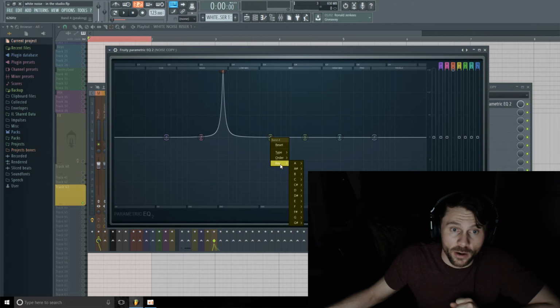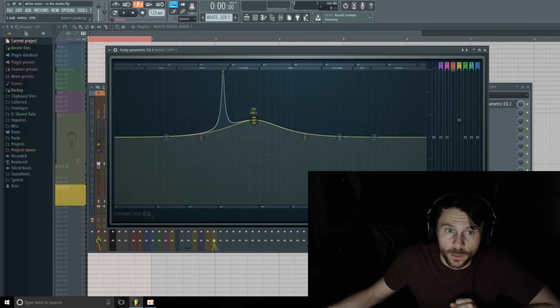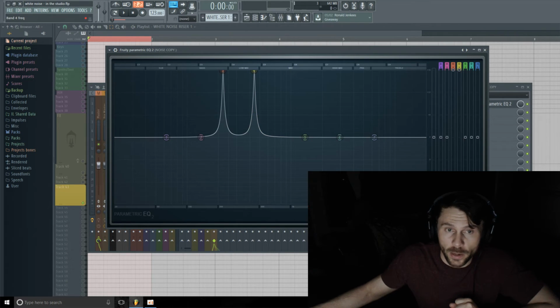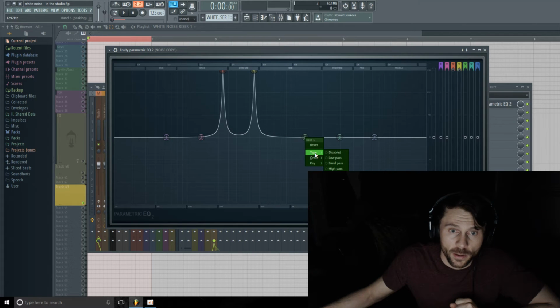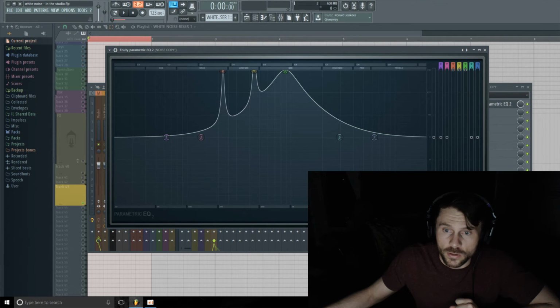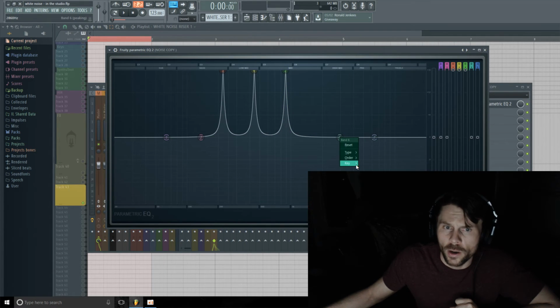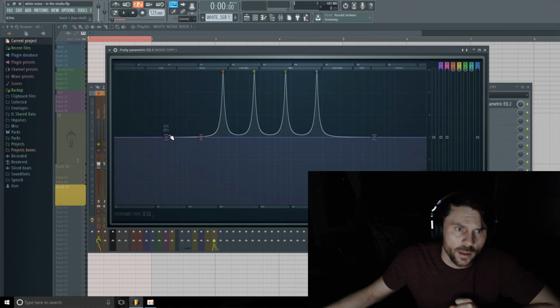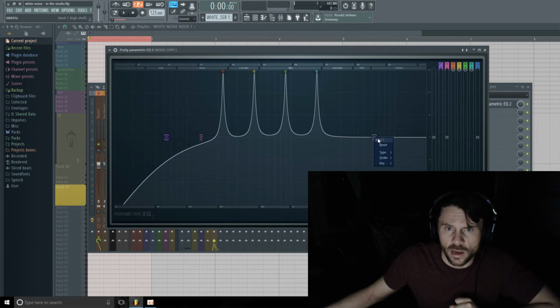We'll do the same here. Go 440. Pull that up. Tighten the Q or bandwidth. Do the same thing here. Go A 880. Like so. Bada boom. Let's do one more. Key A and 1760. Pull that up. Tighten the bandwidth. Let's clean up the tops and the bottoms as well. Do a high pass, and we will do a low pass.